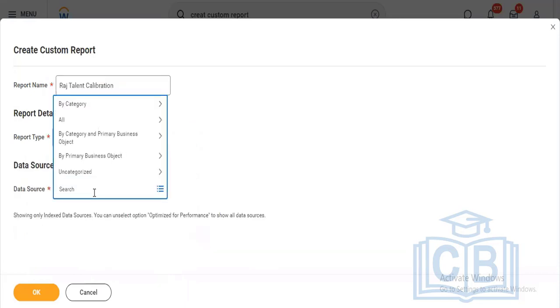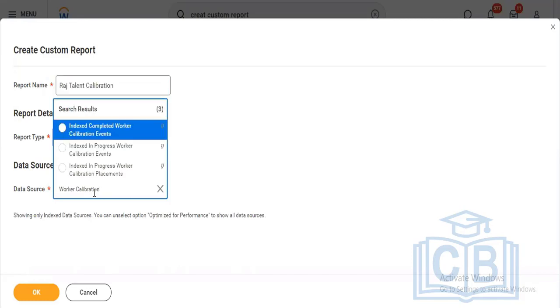And in the data source, there are so many data sources that we have for this worker calibration. So mainly what we are going to do here is, I will select a data source related to worker calibration. See, if you select the worker calibration, these three are the options that you have. The first one is indexed completed worker calibration event, indexed in progress worker calibration event, indexed in progress worker calibration placement. So what is our target here?